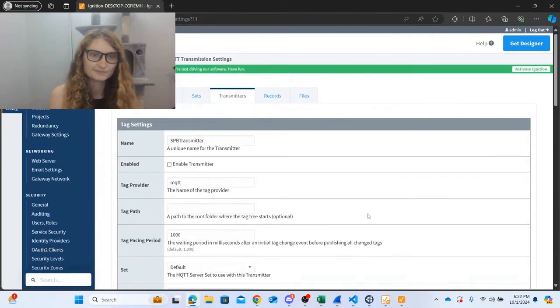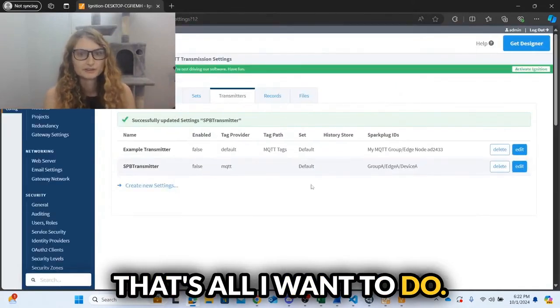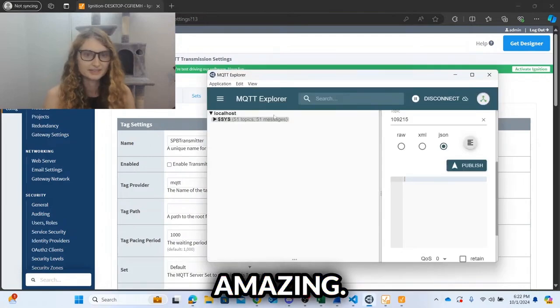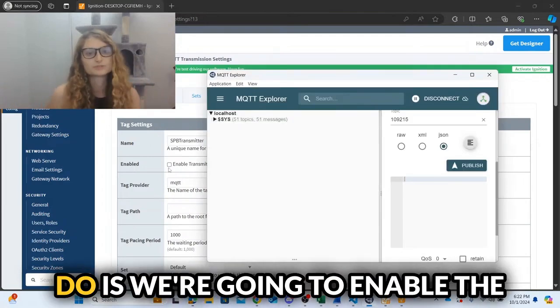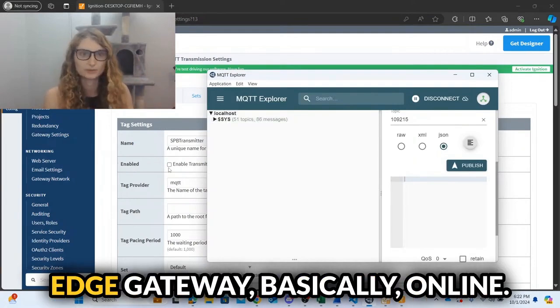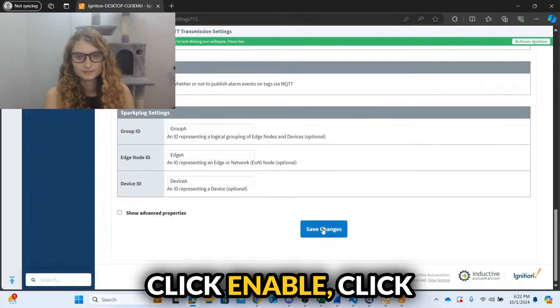I want you guys to see what happens when we connect, basically. That's all I want to do. So we are going to connect to our little broker. Amazing. Now we're going to enable the transmitter, which means we're bringing our edge node, our edge gateway, basically online. Click enable. Click save.